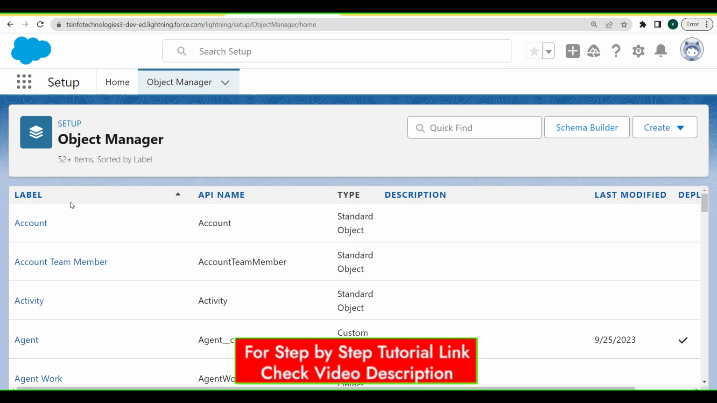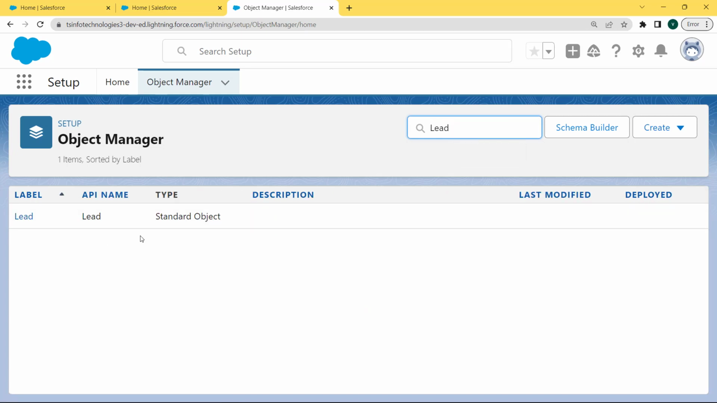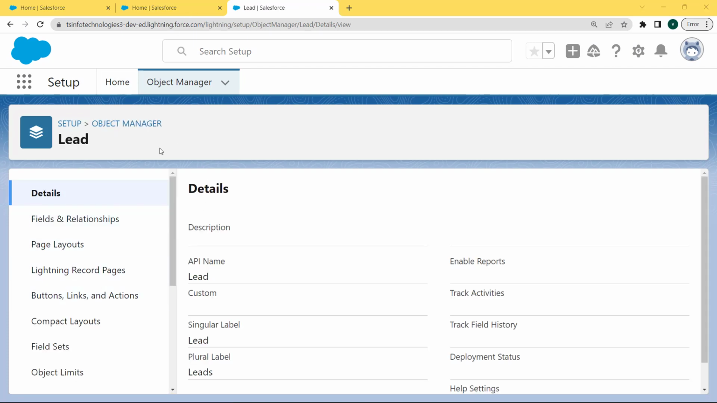Our object manager page is open, and under this page, we can see that lots of objects are present, but we want to select the lead object. So we enter the lead in the search box, and our lead object comes at the top, and select the lead object. Our lead page is open, and under this page we can see the details related to the lead, and on the left side there is a detail section, and under this section we can see that there is a field and relationship option.